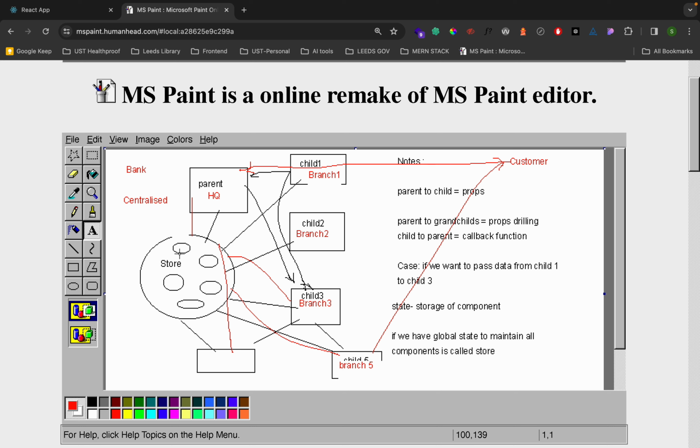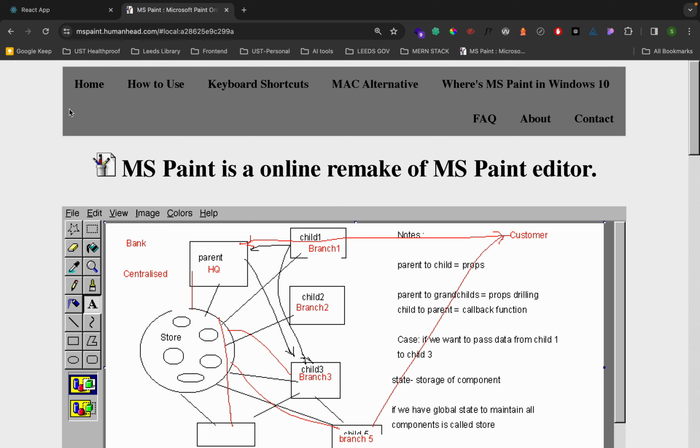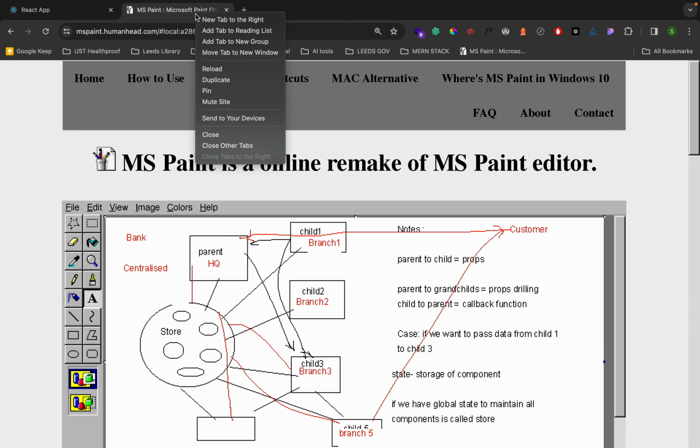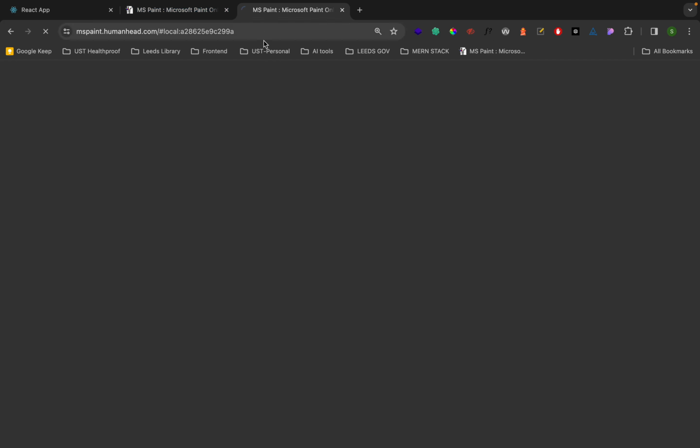And for example, you can ask me now why we are using props or props drilling or callback functions or context API instead of Redux. Redux is mostly used for large scale applications. Okay, I will show now, for example, I will duplicate this.